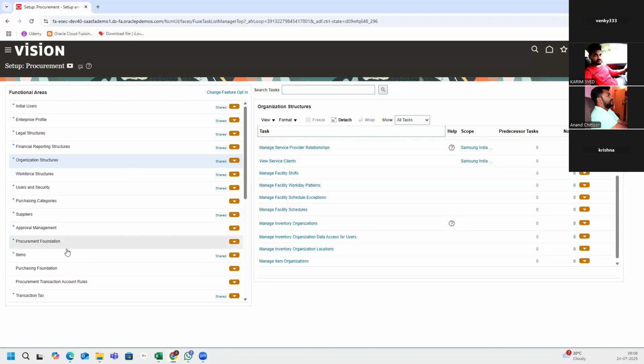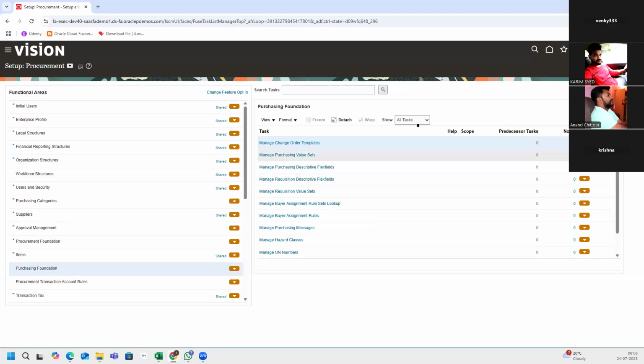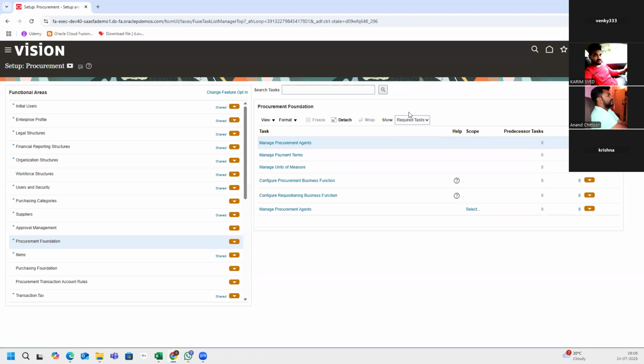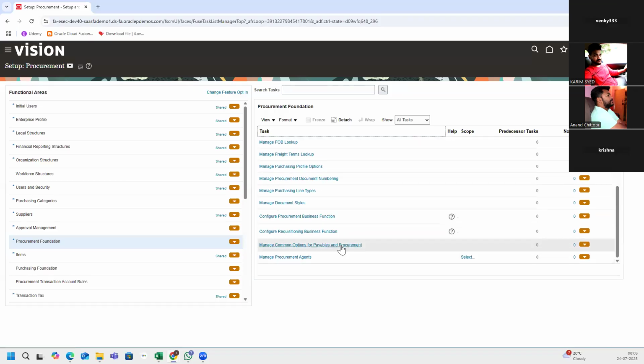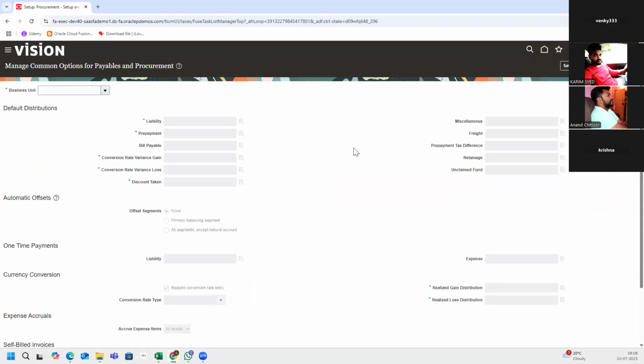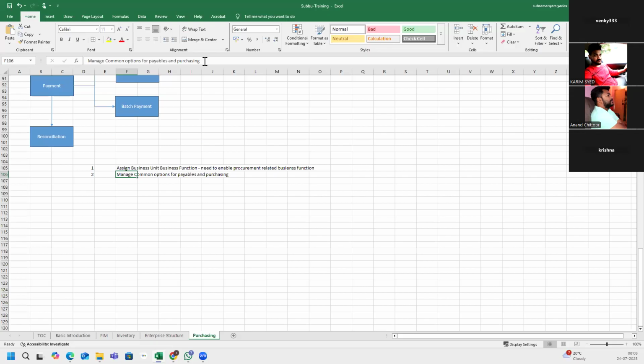Okay, that we can go to purchase foundation and procurement foundation. So here, alt task, manage common options for payables and procurement. See, there is no configuration done for that. So what is the accounts to be defaulted, etc. We need to set up here.